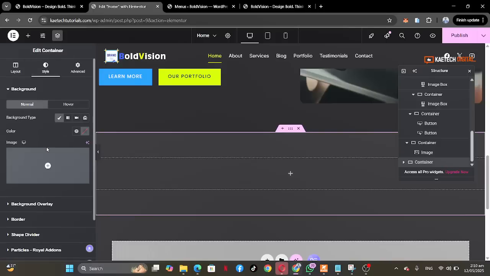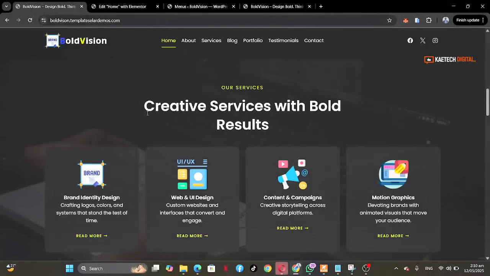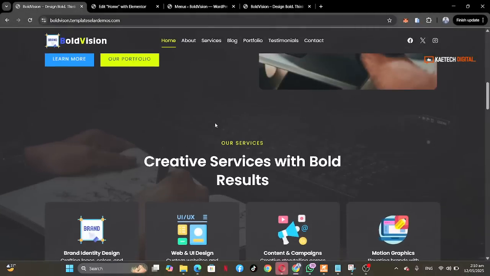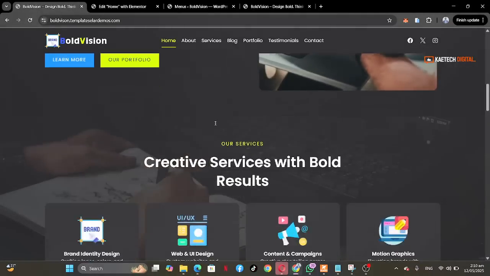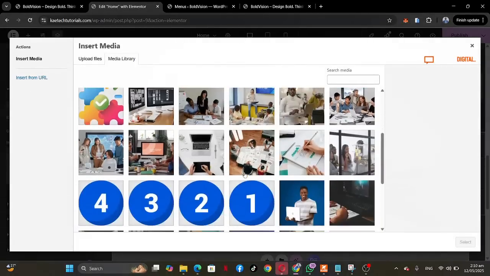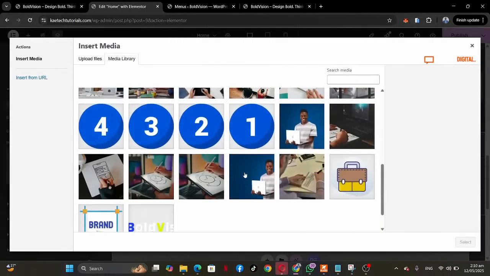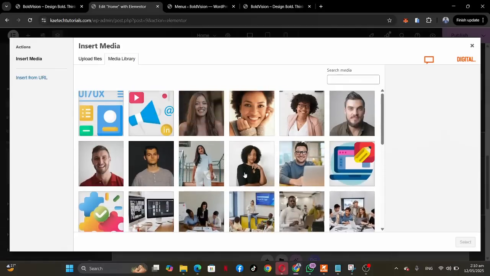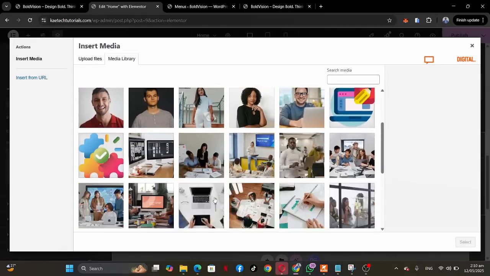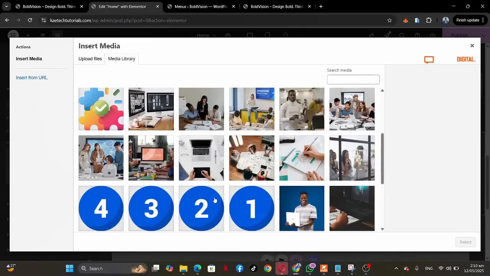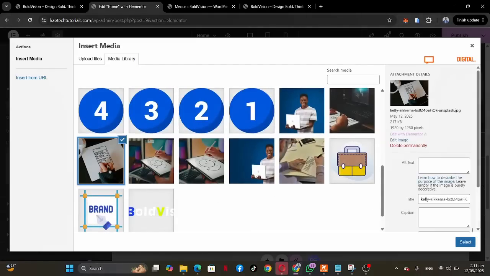Go to style, give it a background type, and we're going to select an image for it. If you look at it, there is a background image for this particular one over here. Somebody drawing something. So we're going to select that particular background image. Even if we don't get it, we'll still select a different one. All right, we don't have that particular image over here, but of course I'm going to select this one.